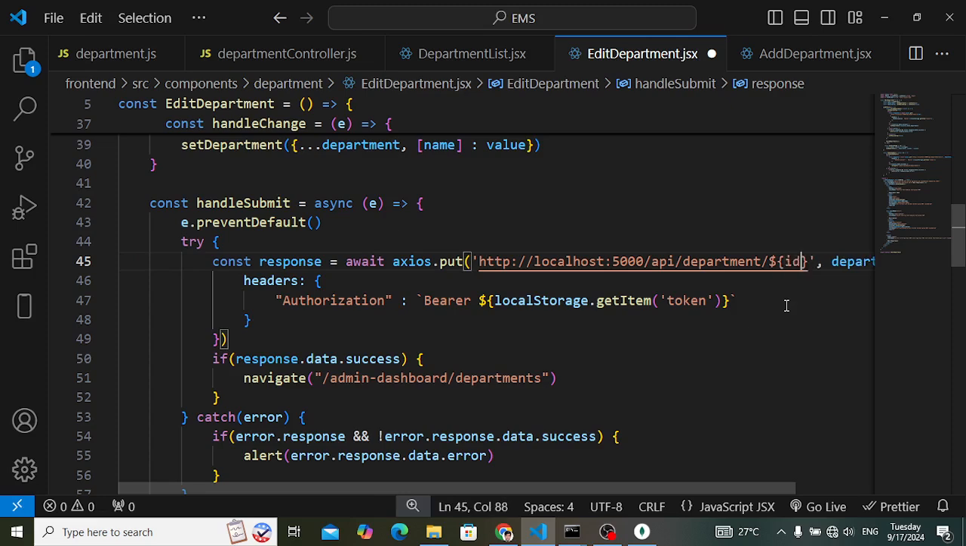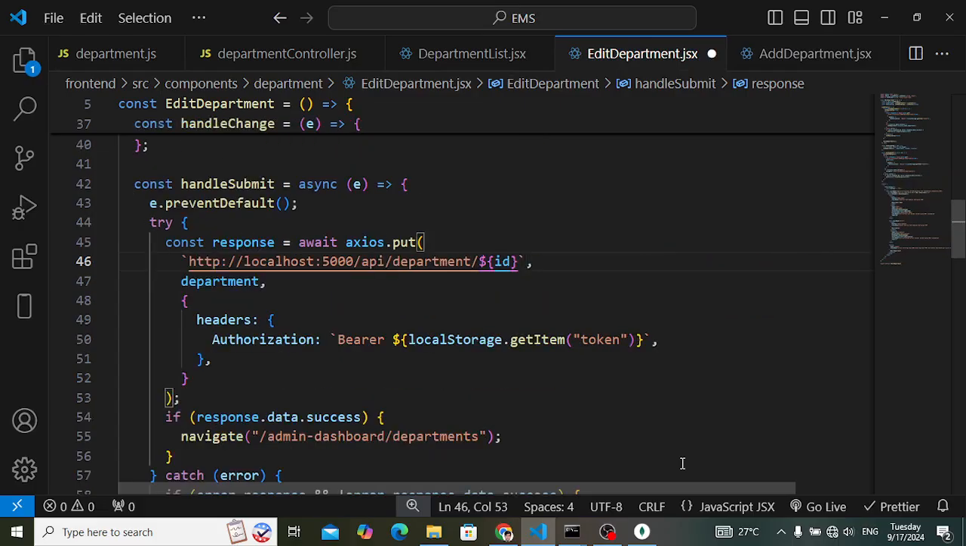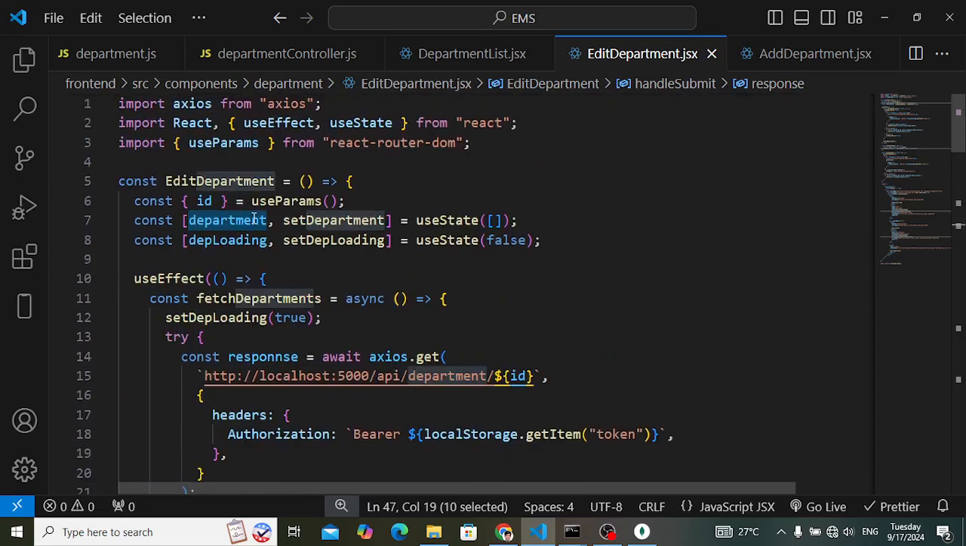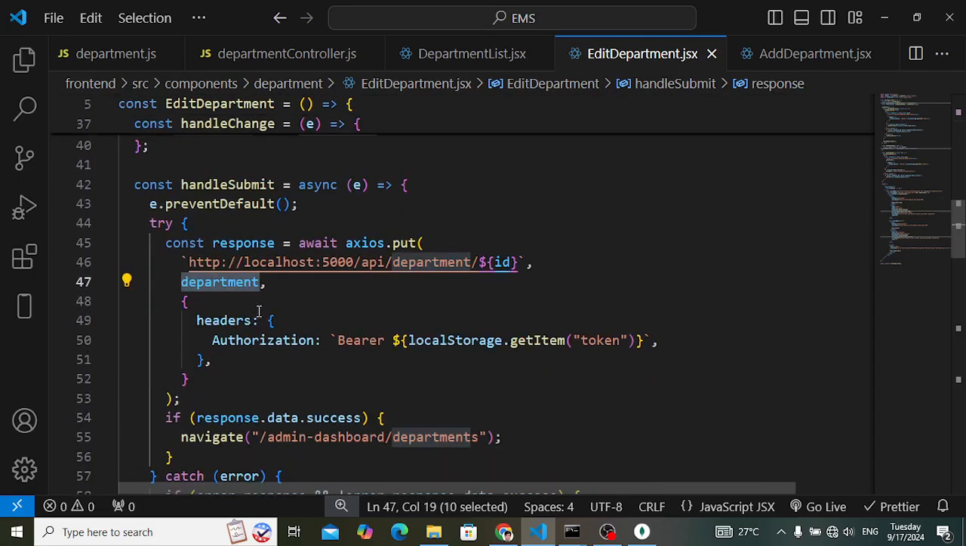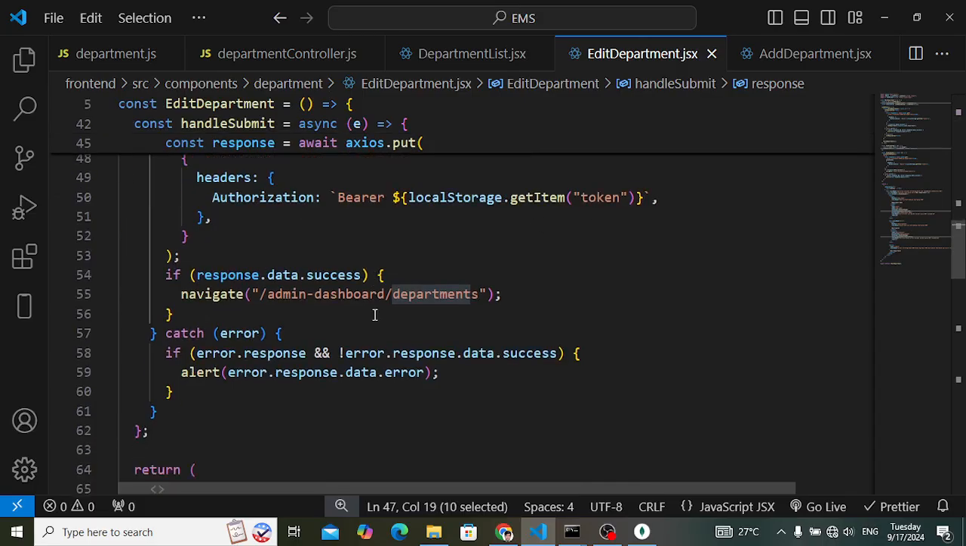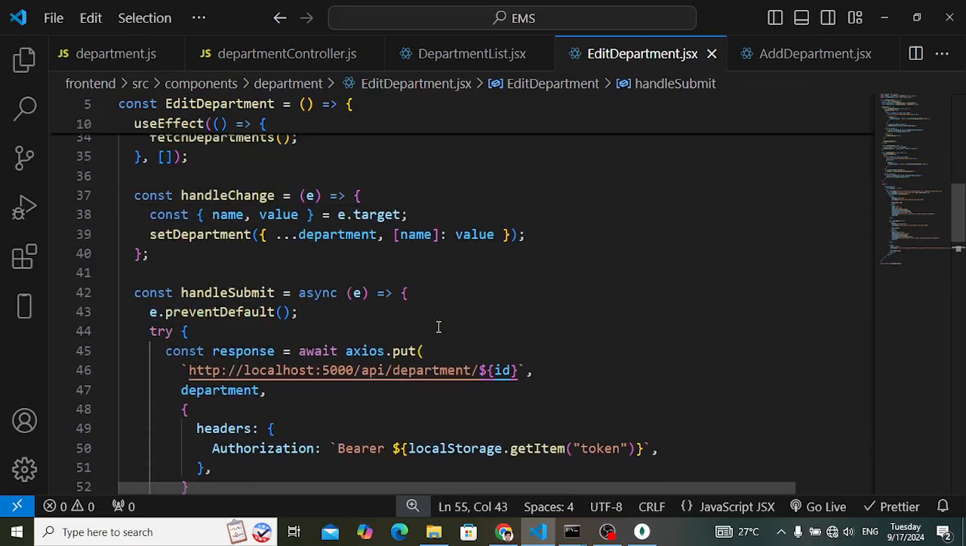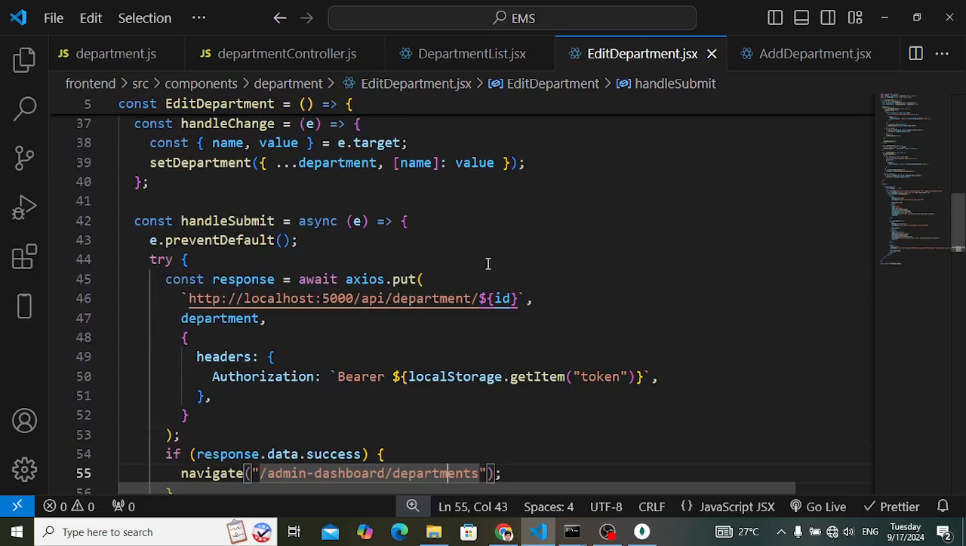This is the record we want to update. Use backtick. And for department, we will pass the department data. Okay, this department, this one. After passing the department, in the header we will pass the token. That is okay. If response.data.success, move directly back to the departments. So now let's implement the server side.